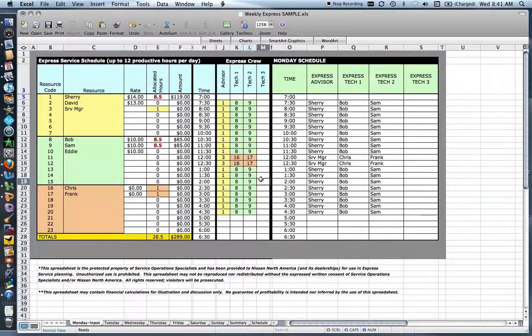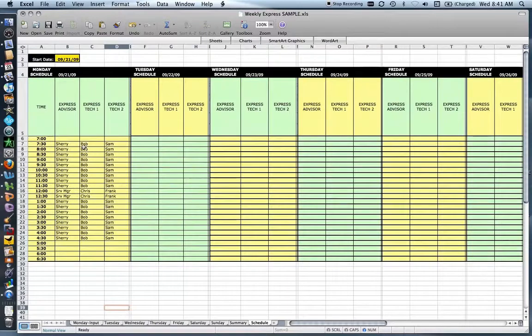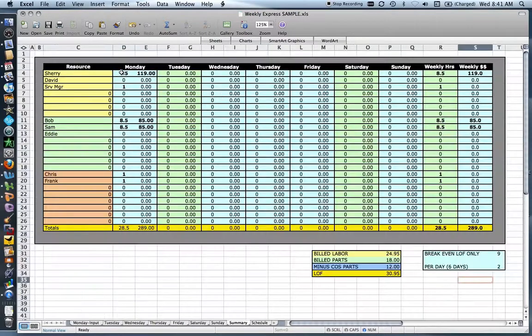And now we've got the schedule built for Monday. So we have complete coverage of all the operating hours, including our lunchtime. And that's exactly how it works. If we go to our schedule and look at Monday, it replicates the schedule here. If we go to our summary page, it'll tell us here's our Monday schedule and how many hours and how many dollars we've got allocated toward Express. It'll also tally up weekly hours and dollars on this side as well.